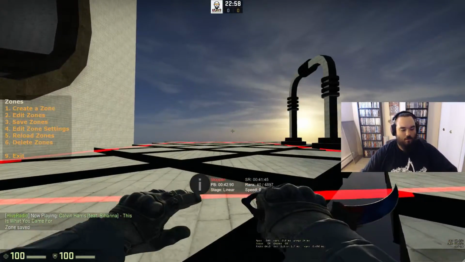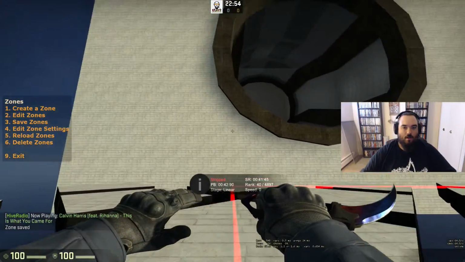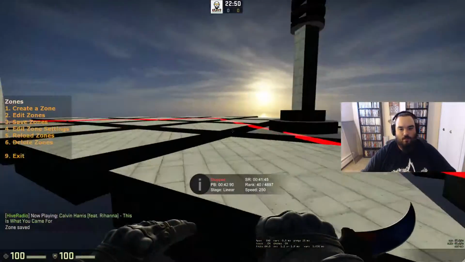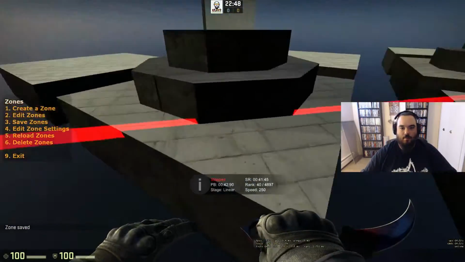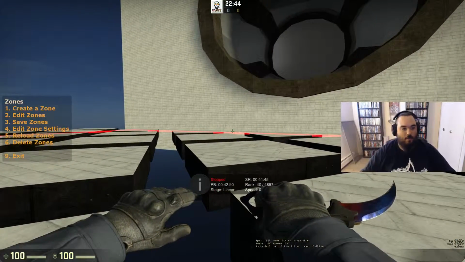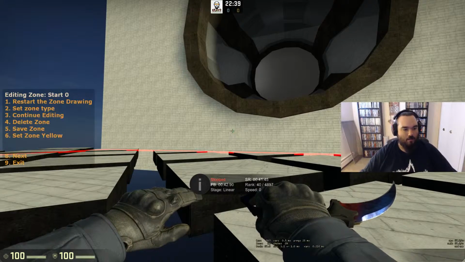I hit our no clip just to make sure we don't get a time. So now our end zone is lined up perfectly with the exit right there, and it's lined up perfectly with the teleporter right here. Now we just need to raise our zones, so we're going to edit the zone, normal map zone, and end.